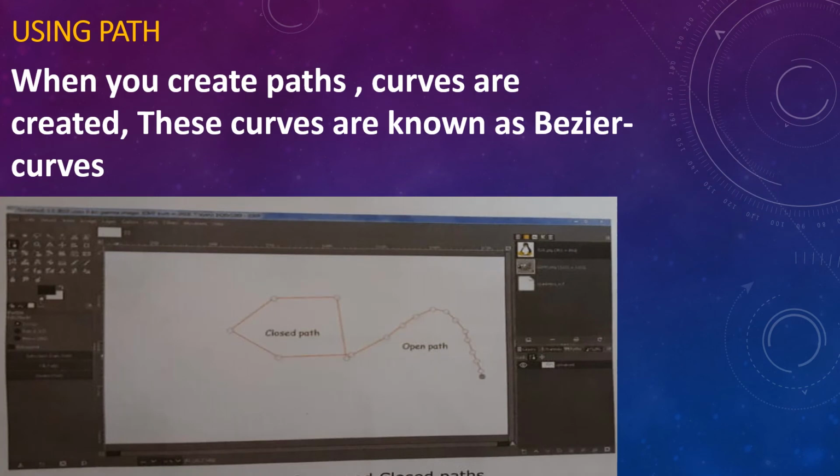Now, using paths. When we create paths, curves are created. These curves are known as Bezier curves. Whenever we are creating a path, curves are always created. And basically there are two types of path. One is a straight path and the other is a curved path. The straight path is kind of straight and the curved path is curved.